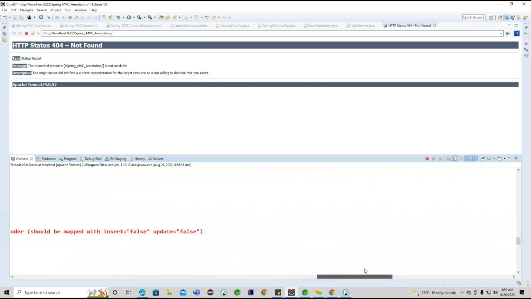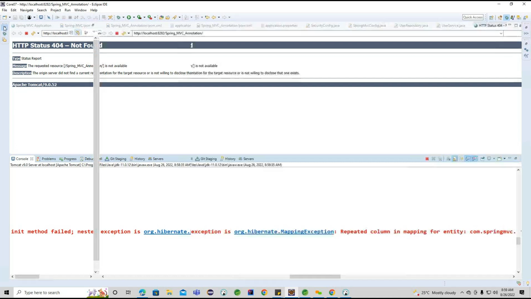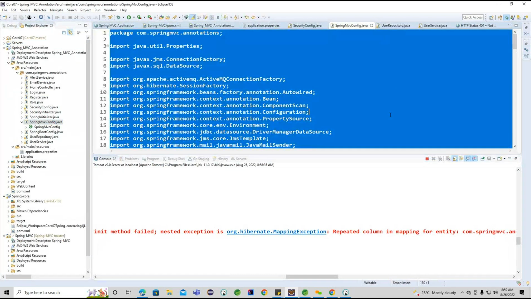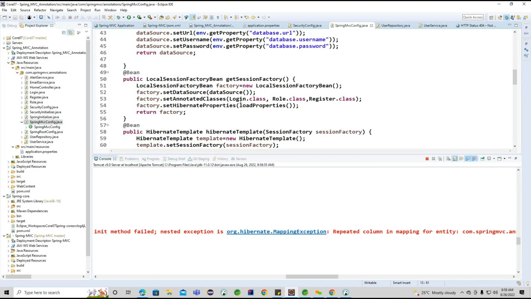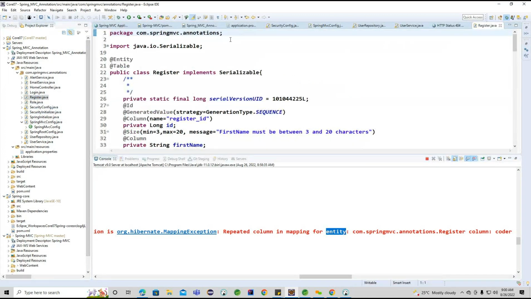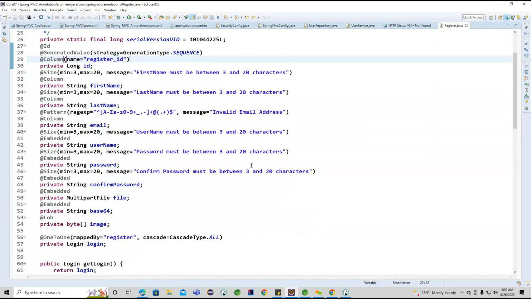Hibernate template, get session factory, mapping for entity. So here, which class are we making repeatedly? We have only 3 classes here. The repeated column in the mapping for entity. Let me go to the register class. Which class is repeated? Which column is repeated here basically?